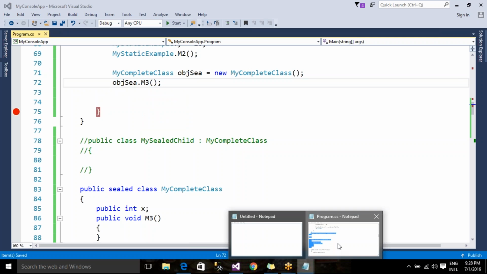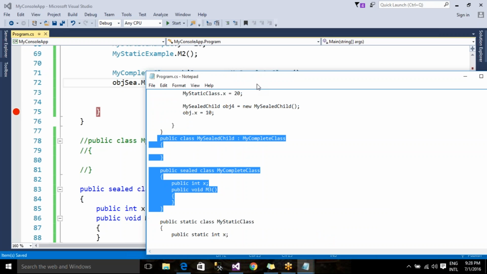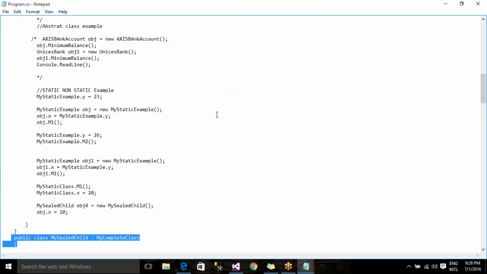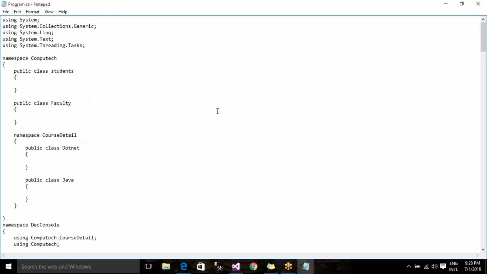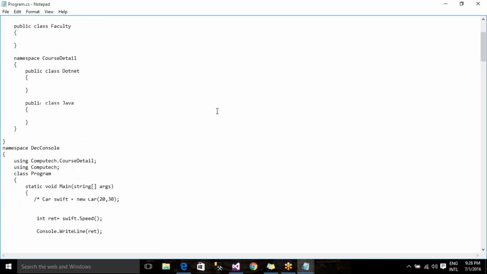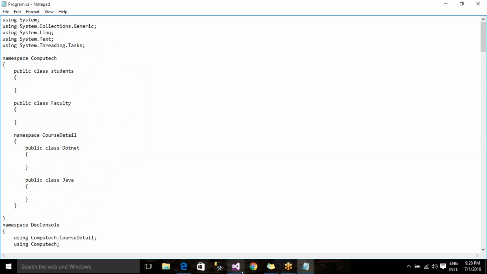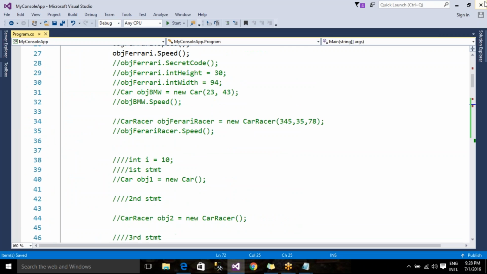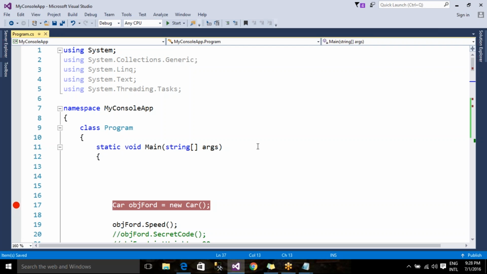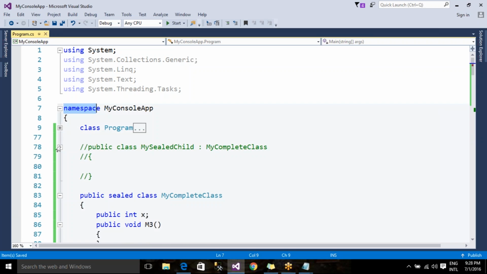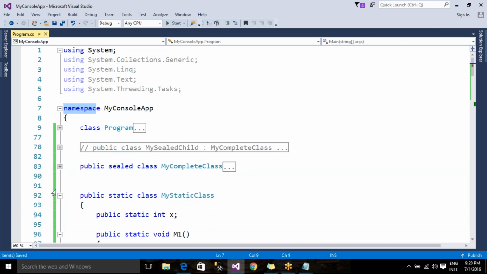So with this, we almost completed object-oriented concepts. There is one more thing: namespace. What is namespace? Have you heard about packages? No? Okay. So namespace is a container which will contain classes as well as namespaces. So it's a kind of grouping of the classes.